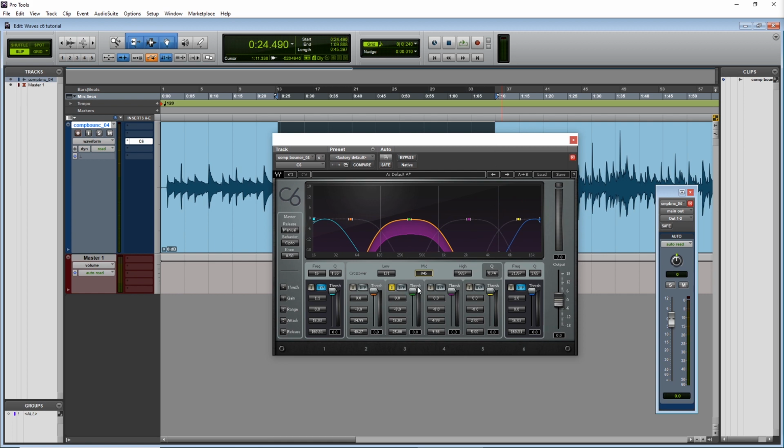So I have my bands set where I want them to be. This high band I may not even do anything with, or it's actually this guy. I may not do anything with it, it's just kind of the air band.